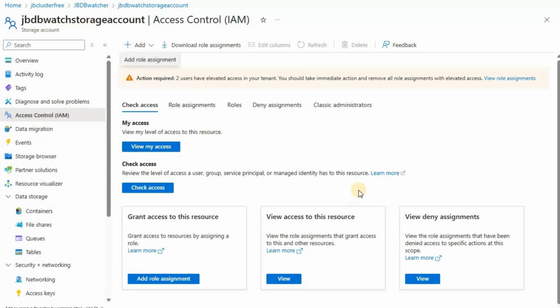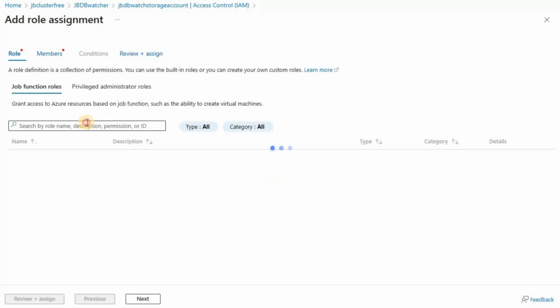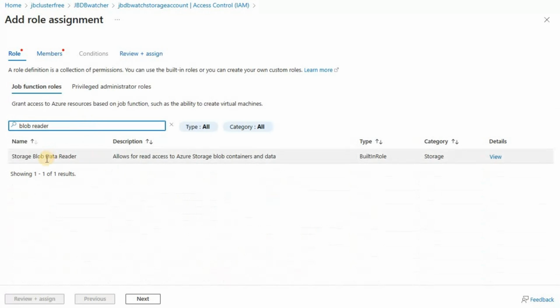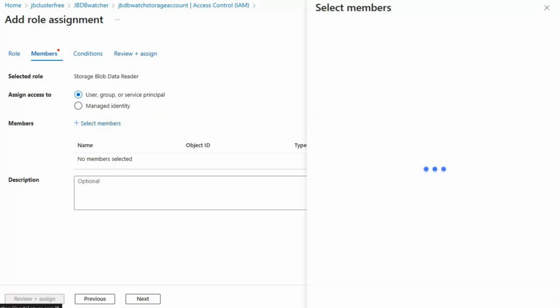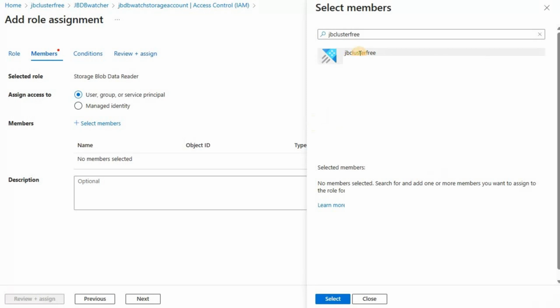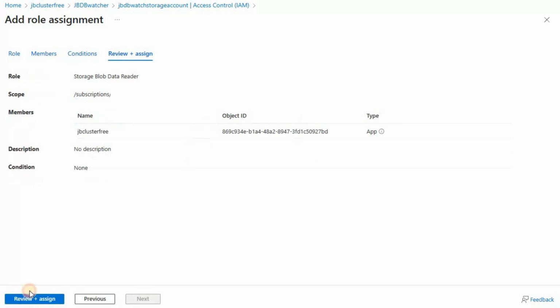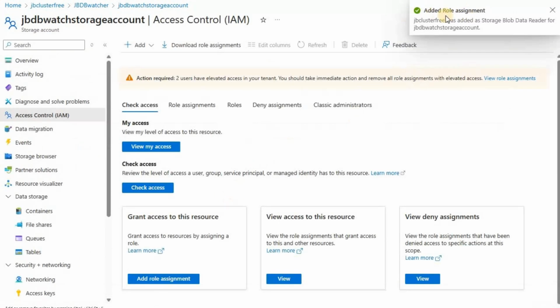Let's click on add role assignment, and then search for blob reader. Let's select that Storage Blob Data Reader, and then click on next, and then let's click on select members. And then let's select this JB cluster free, and then select it. It's there. So let's click on review and assign. It's getting added now. Let's wait for it to complete. Okay, it is added now.